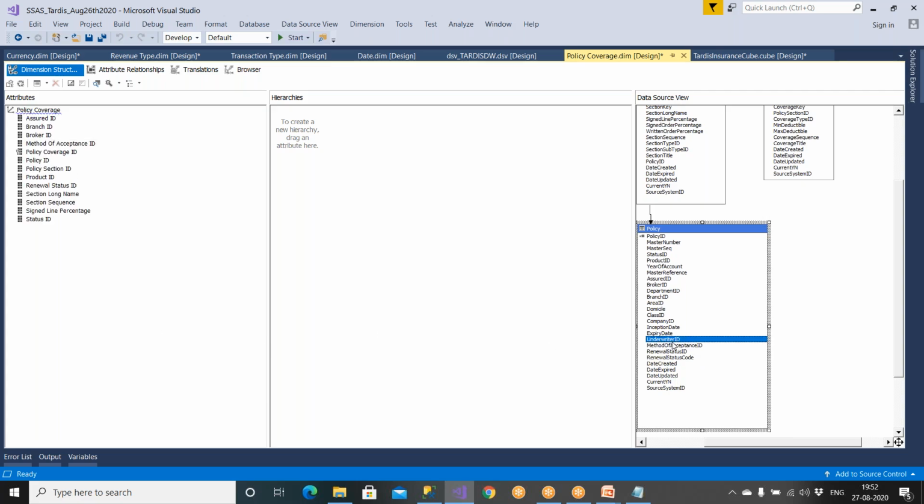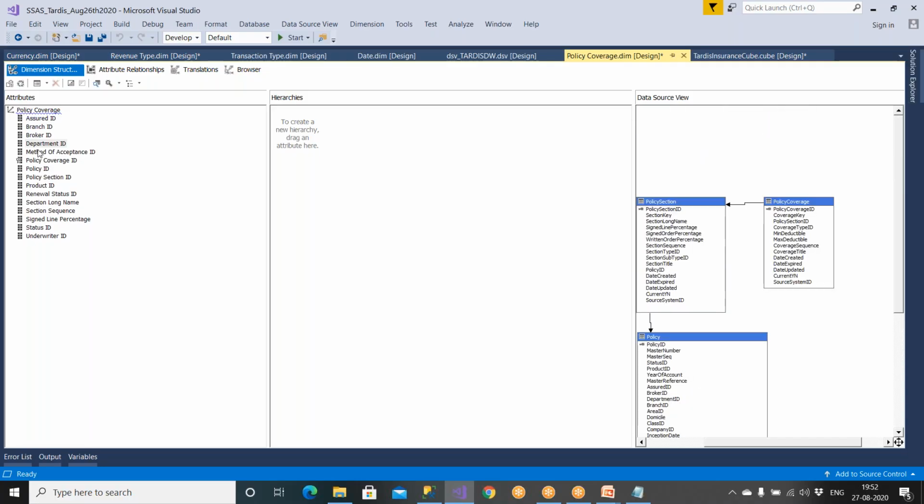I want to have underwriter ID because I don't have underwriter name. I don't have a branch name. I have a broker ID. I don't have broker name. I have a department ID. I don't have department name. Clear? But I have these IDs. I wanted to do the analytics based on this.